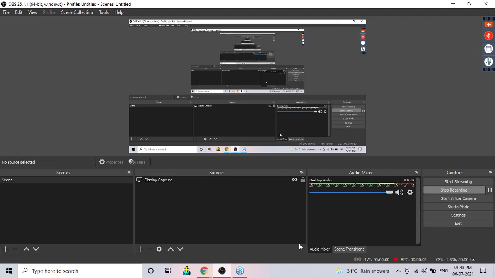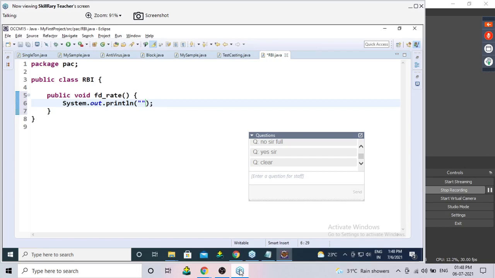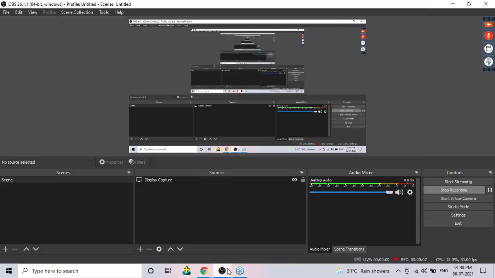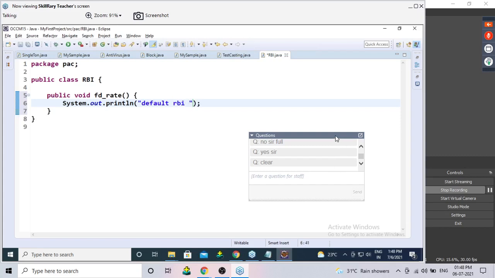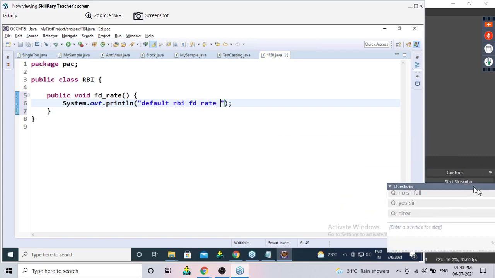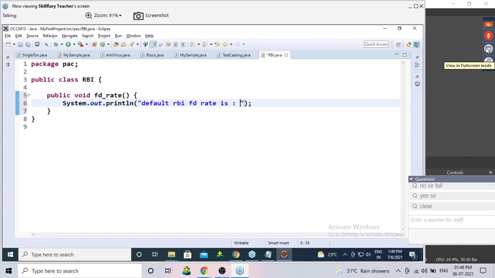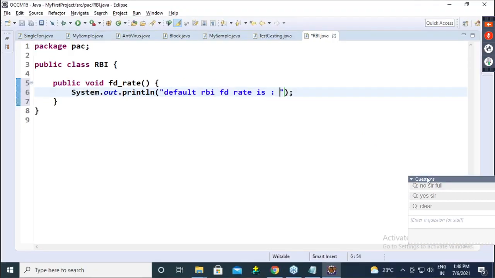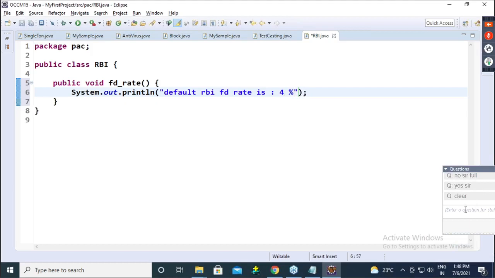In this FD rate, we will define the FD rate. Okay, the default RBI FD rate is, let's say, 4%. Something like this.